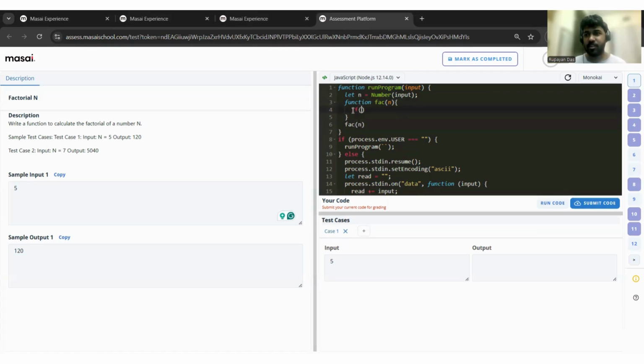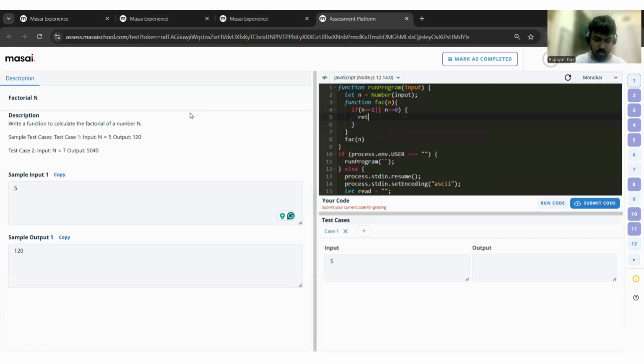What is the base case? Whenever the code reaches that condition, it will stop the recursion. So that is the base case. So in my case, in factorial, what is the base case? Whenever my n will be 1 or 0, at that time it will return 1. So if my n equal to 1 or my n equal to 0, in that base case I need to return 1. Or else, in the else case, I need to call the function. So which function? Factorial function. With which value? N minus 1.